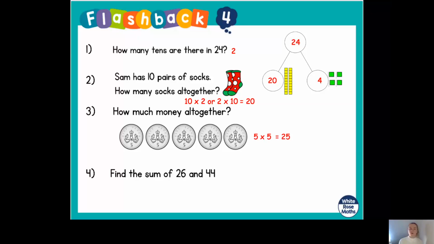Now, number 4, find the sum of 26 and 44. I said to use column addition, so here's our column addition. Let's start with the 1s. So 6 plus 4. What's that? Yes, it's 10, isn't it? Now, do we need to exchange our 1s? Yes, we do, don't we? Because it's 10. Remember, we need to exchange if it's 10 or more in the 1s. So we put our 0 there and we exchange our 10. Now, let's add our 10s. So we've got 2 plus 4, which is 6.